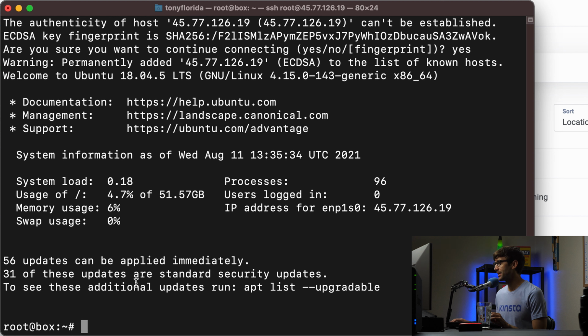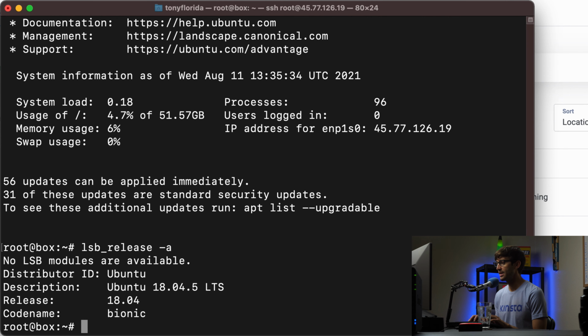Okay, so now that we're in here, let's just make sure that we're running the version of Ubuntu that we selected. So lsb_release -a, that's going to show us that we are indeed running Ubuntu 18.04. And that is important. Again, you can't go above that at this point to 20.04 or anything else. This is the latest stable version that Mailinabox supports.